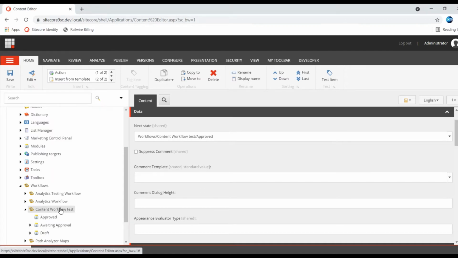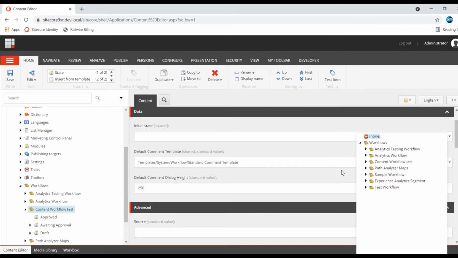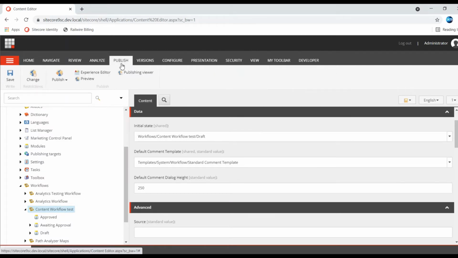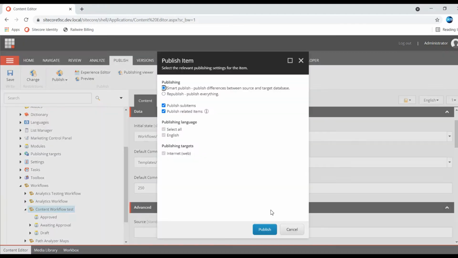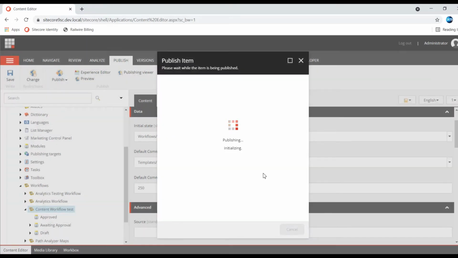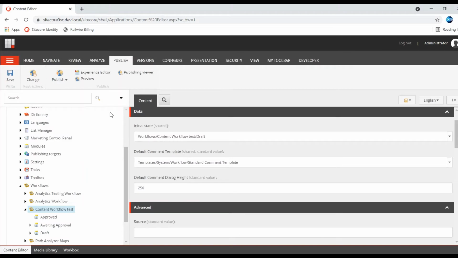So first I need to check this workflow state, initial state. I am just checking the initial state would be a draft. Okay, so now a new workflow is created, and its command and everything is created. I am publishing this item. I'm just publishing this workflow item. Workflow got published.